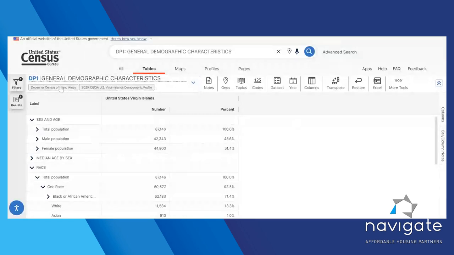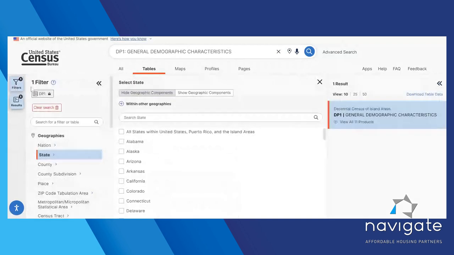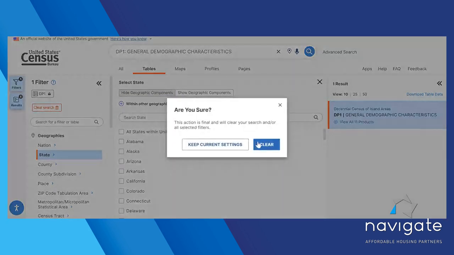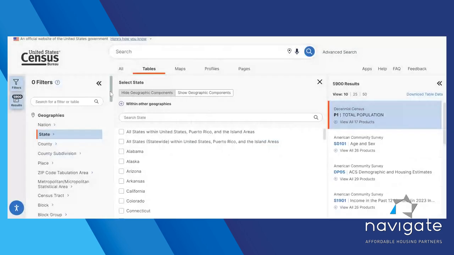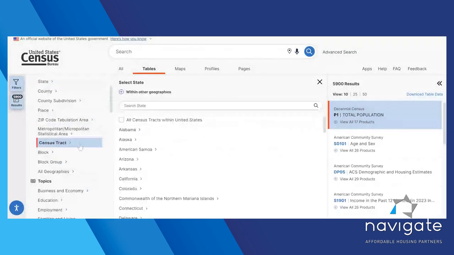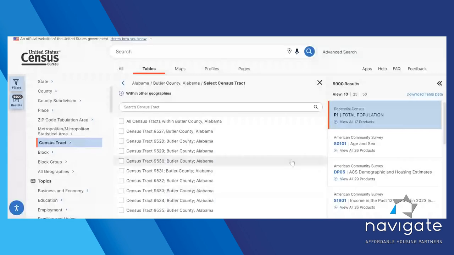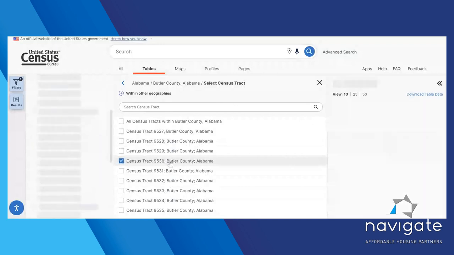So if I wanted to do it by census tract, I would have to know what my census tract is. There are tools that you can look that up. You can just type look up census tract by address into the search bar and it'll give you that option. But if I decided I wanted to go back and look by census tract, I would go census tract, Alabama, Butler County, and then you have all the different census tracts. So we'll pick one here, 9530.